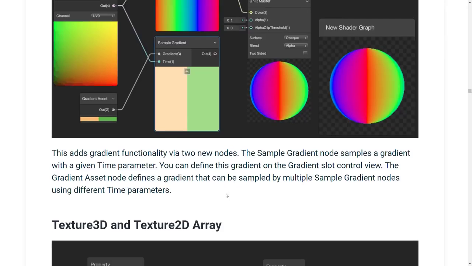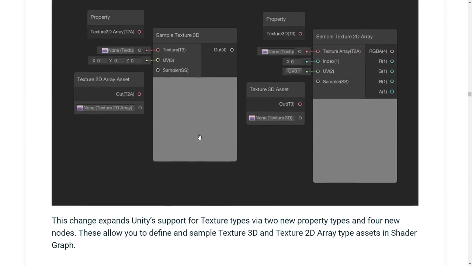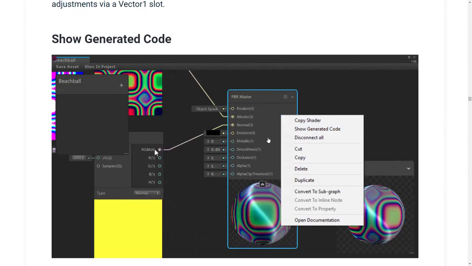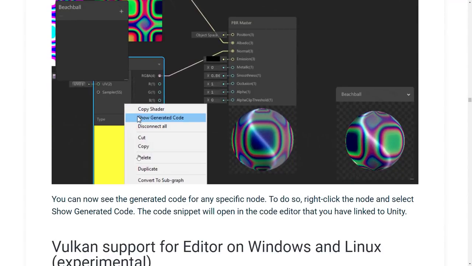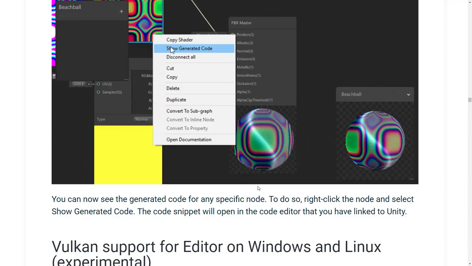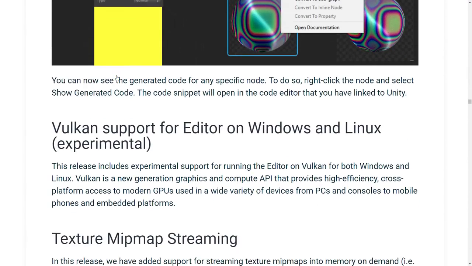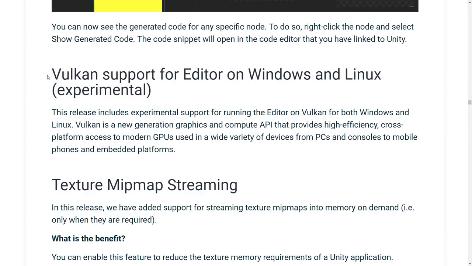Okay. Gradient nodes have been added. Texture 3D and Texture 2D array nodes have been added. Texture 2D LOD node was added. And show generated code. This wasn't before, so I'm not really sure what's new here. But anyways, you can now also show the generated code that you're creating. This one's going to be big for some people.